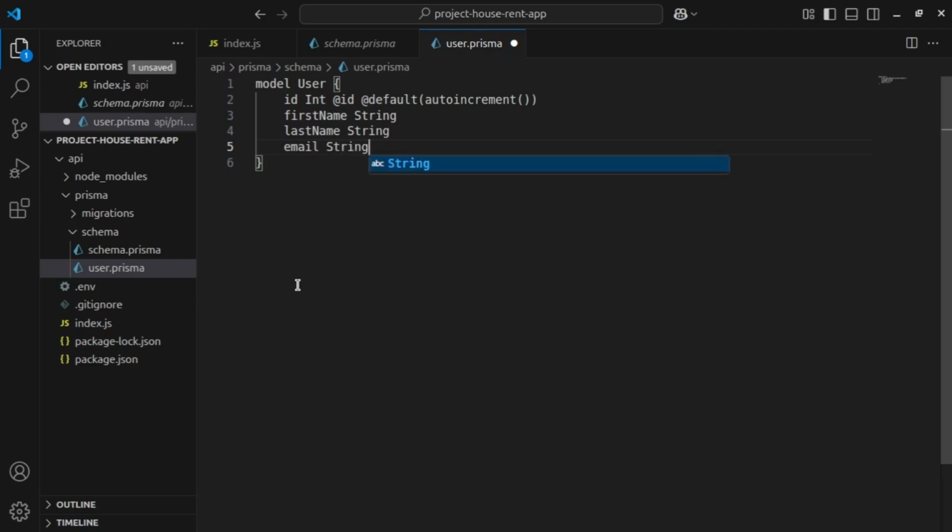And the user should also have an email. Email should be string, but email should be unique. What else? The user should also have a password, and password should be string. So let us include phone number. Phone number should be string.